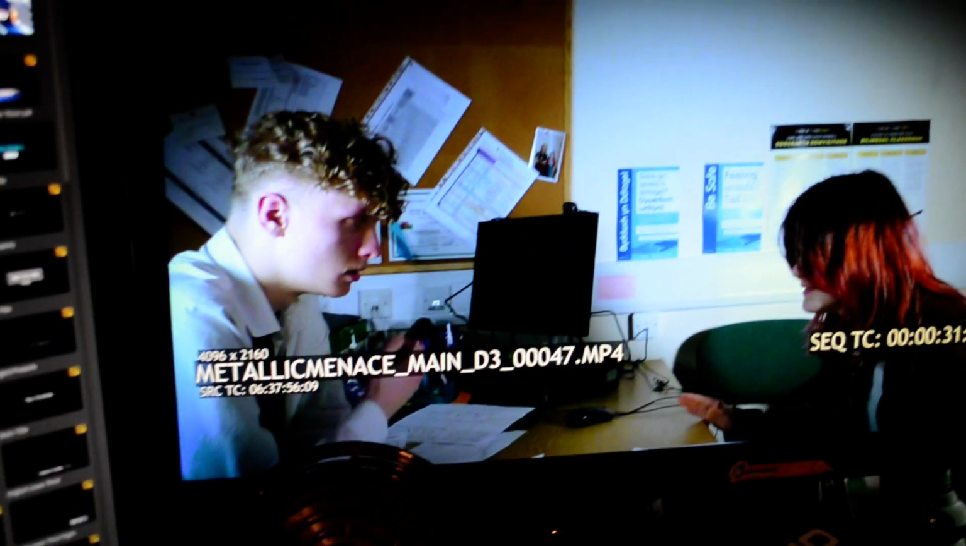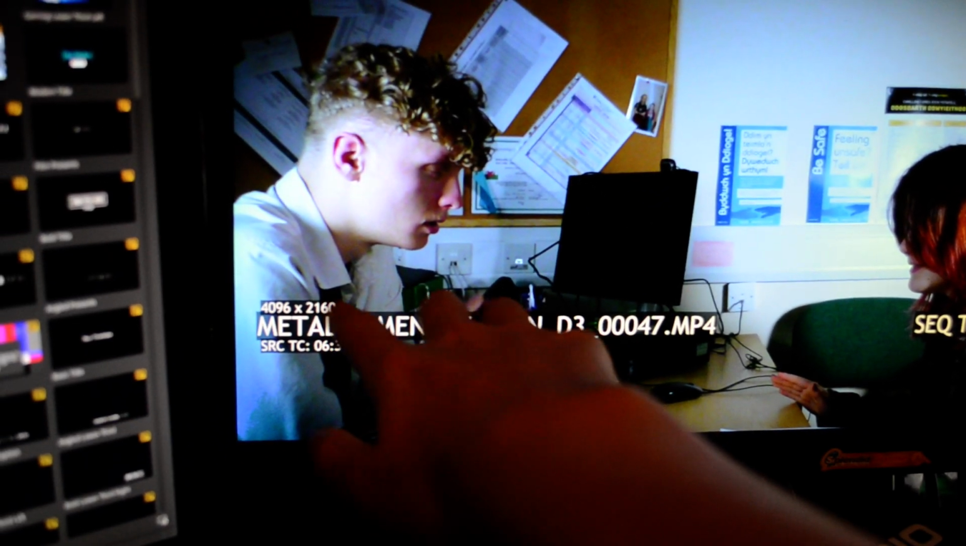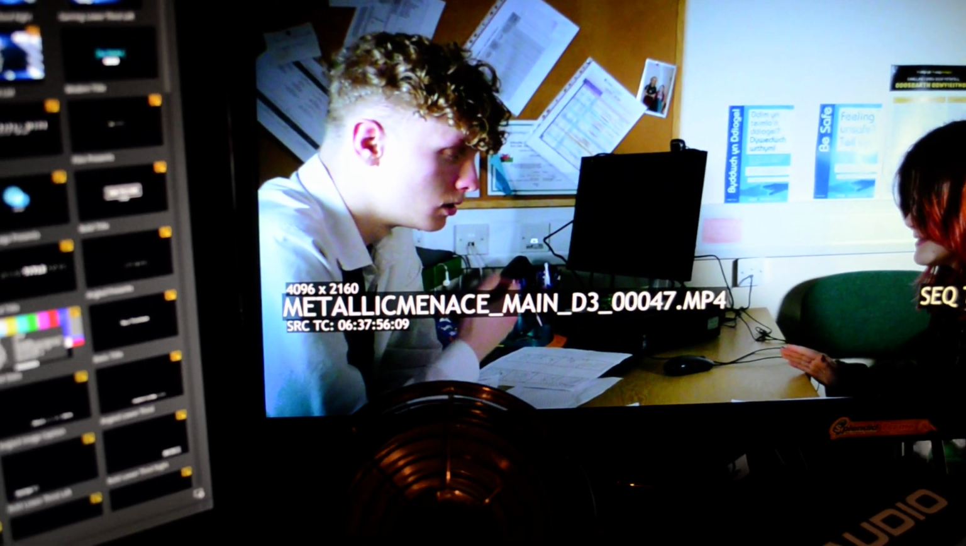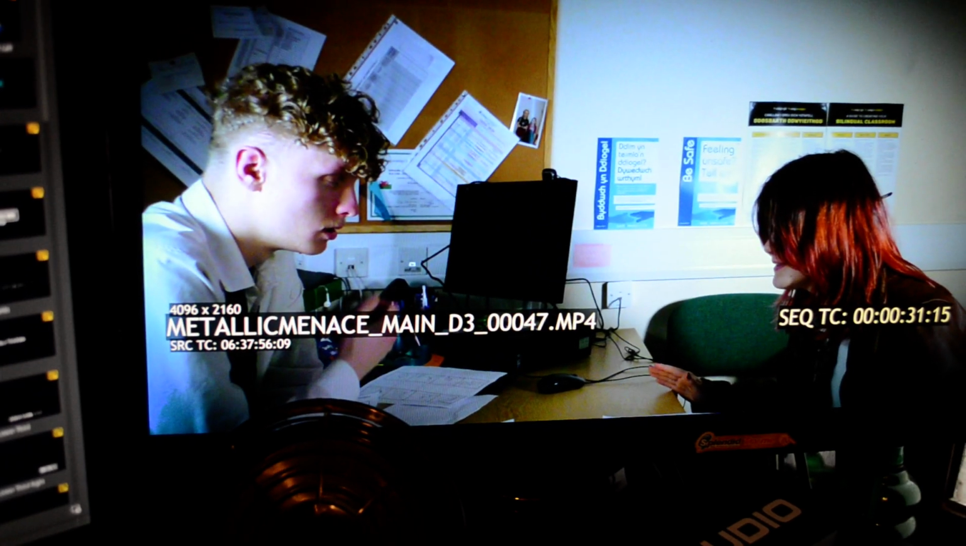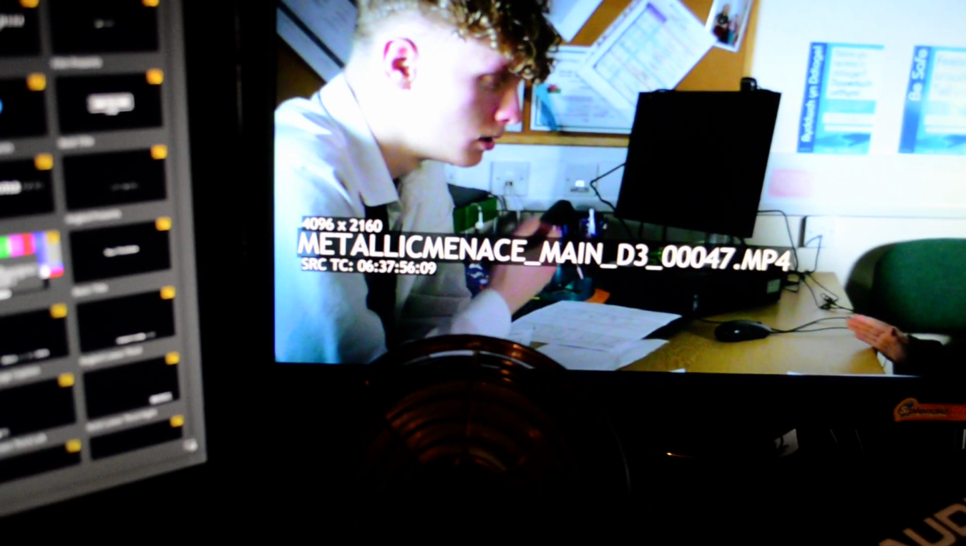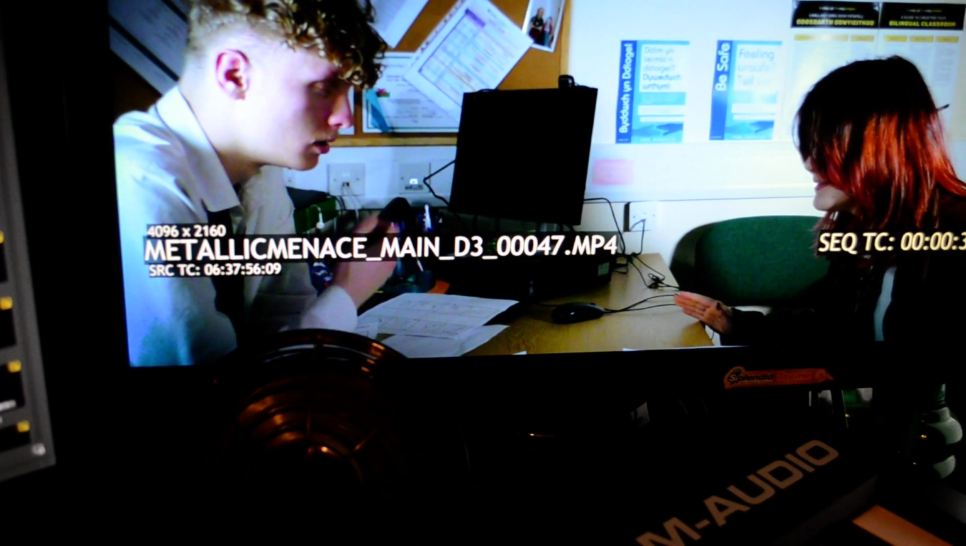While I'm editing, I can see the pixel count of the clip. I put that there just in case it becomes useful. If there's a clip that's not in 4K, I can immediately know, okay, this clip isn't in 4K for whatever reason, and I can potentially avoid using it, so the film doesn't look pixelated.